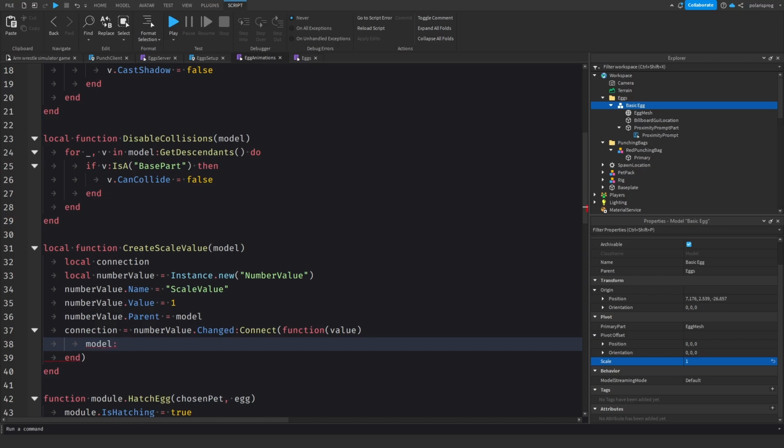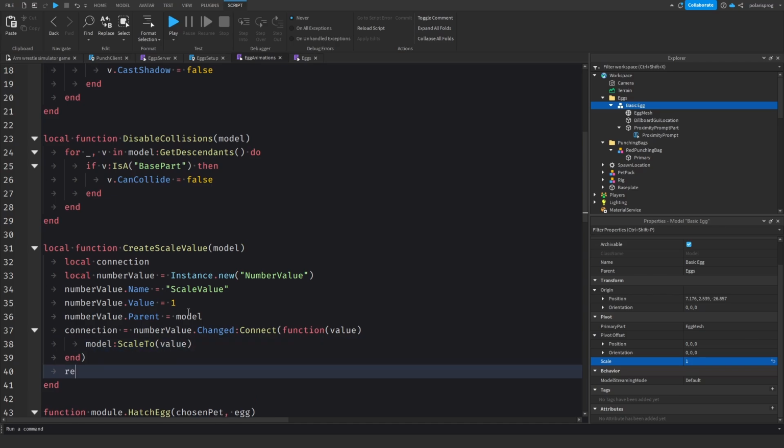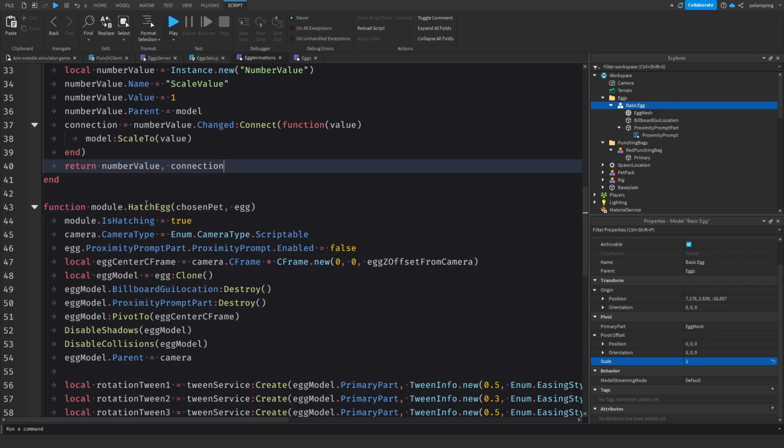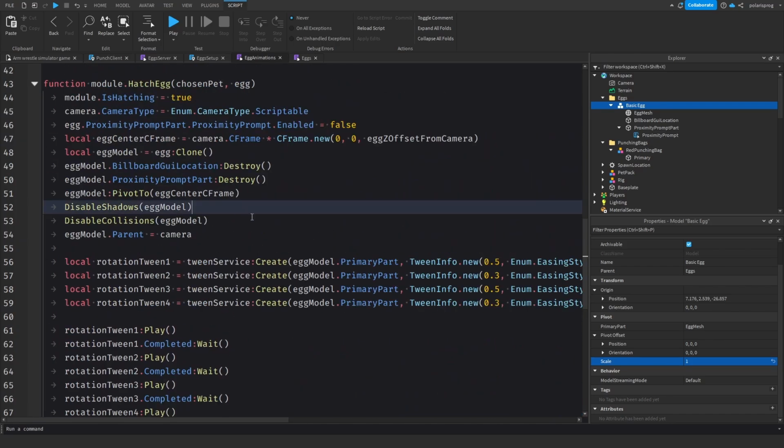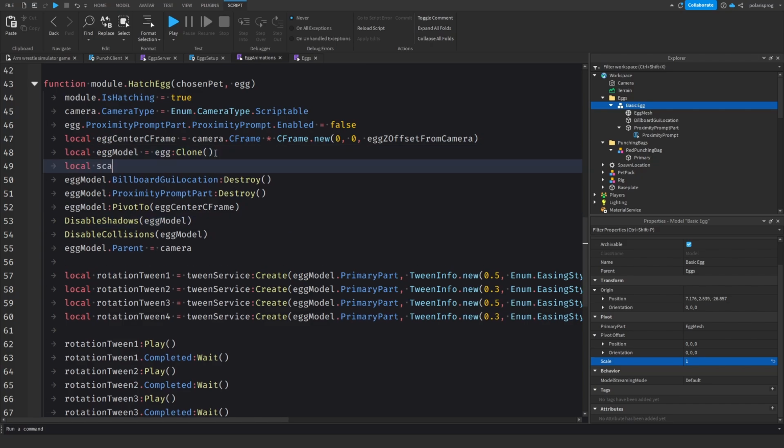I think it's scale 2 colon scale 2, and we're just going to set it to its new value, and here we're just going to return the number value and the connection. Okay, so now we're going to do local scale equals create scale value, and we're just going to send the egg model.